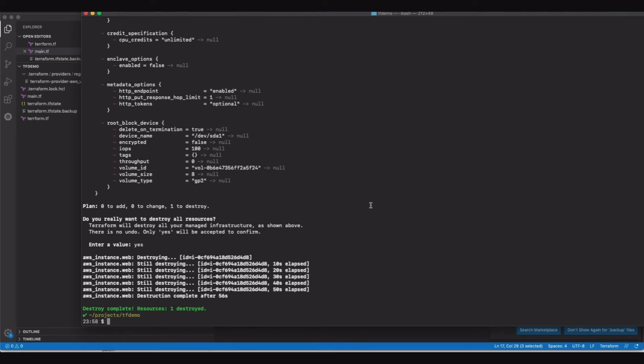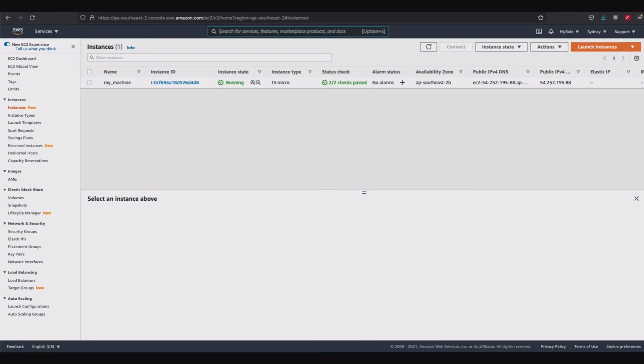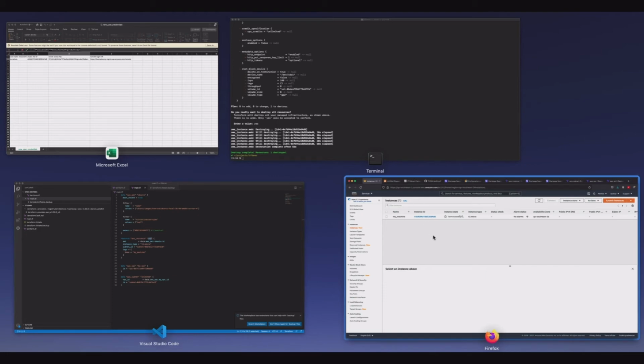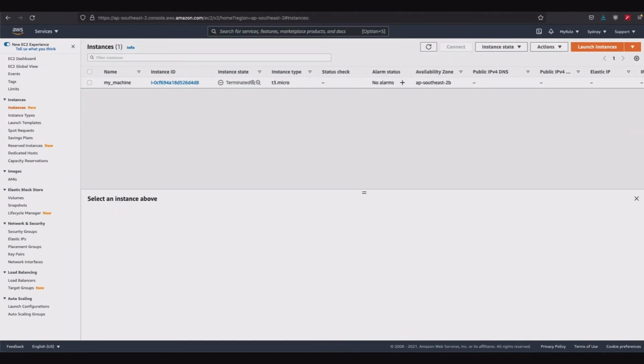Perfect. So that means that our resources have now been destroyed. We go back to the console and hit refresh. We'll see that our machine's been terminated, and that's what we're looking for. That's perfect. So that about wraps up that part of the demonstration. And next up, we'll probably move on to the modules.